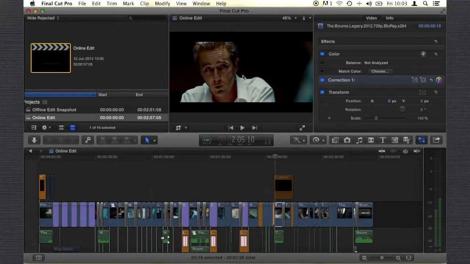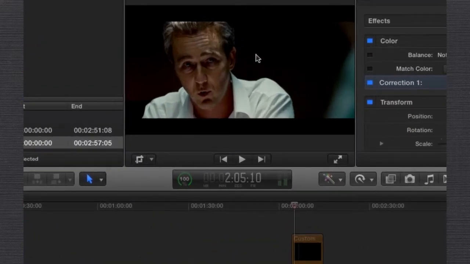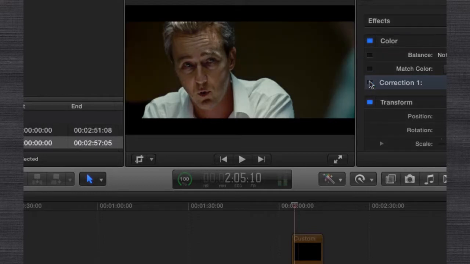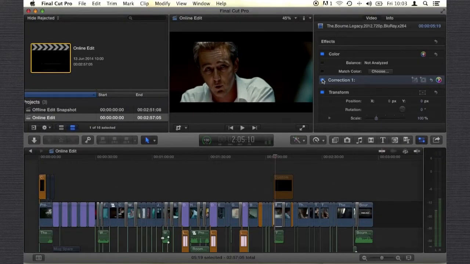So if we just take a slight zoom into frame here, just so you can see it a little better. If I take that correction off, it's just so much lighter. So with it on, it just gives it a whole different effect.